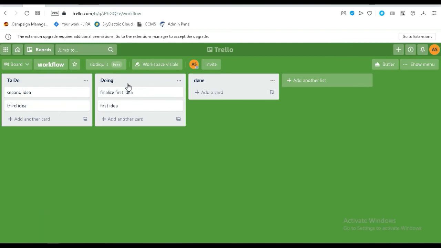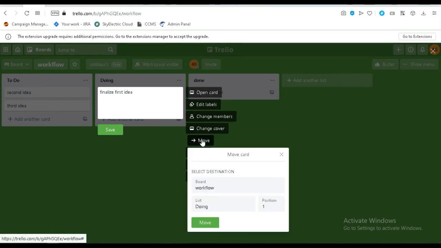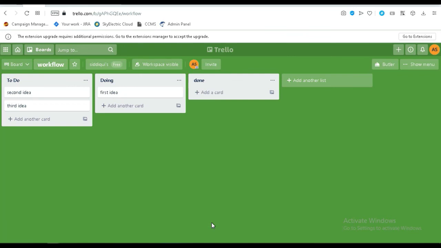So now if I want to share the first card of the second list towards any board, I will follow the same steps. Go to the move and change the board from workflow to university work and move. Now you will see that the card has been moved.